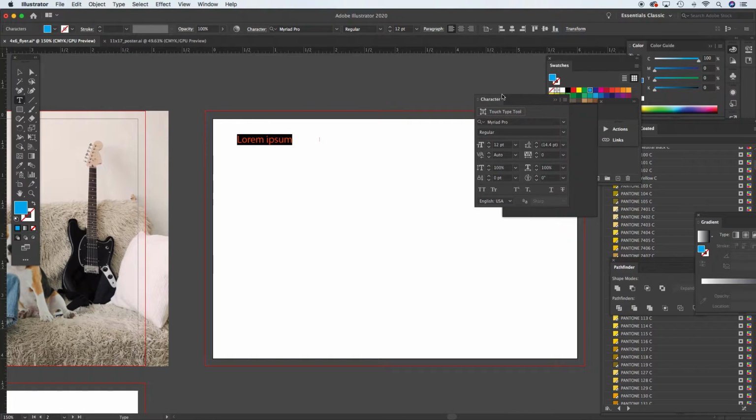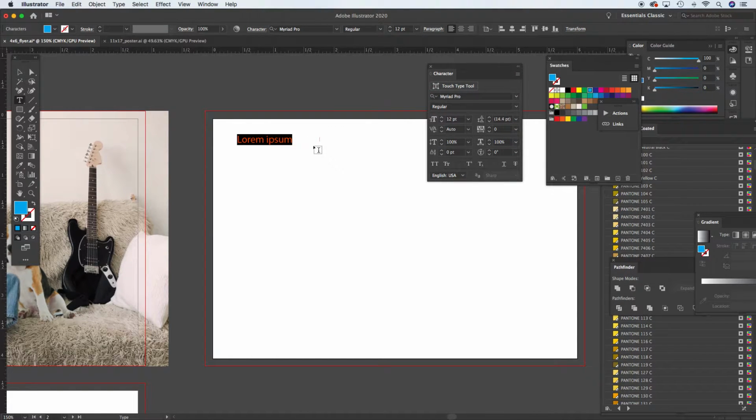And anytime you're working with type, of course, you'll see you have your options up along the top as well. So that's when I'll do that again. I just go to my type tool and I click, and then I can start typing. Okay, so that lets me go back to my cursor and it behaves like an object.